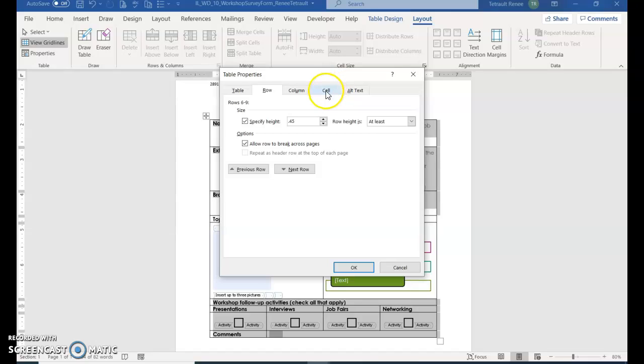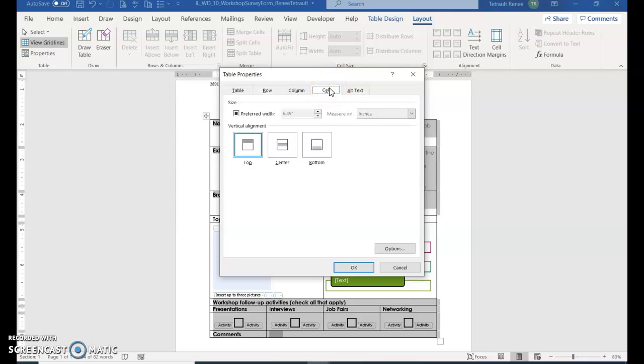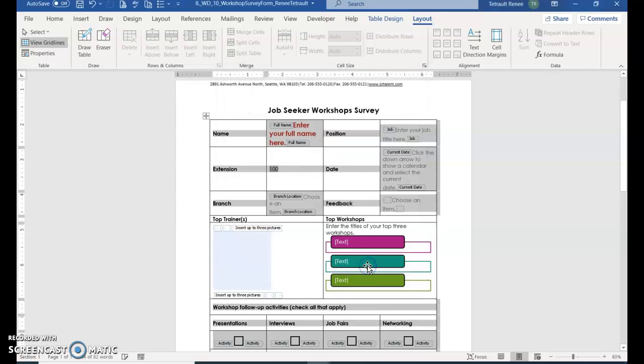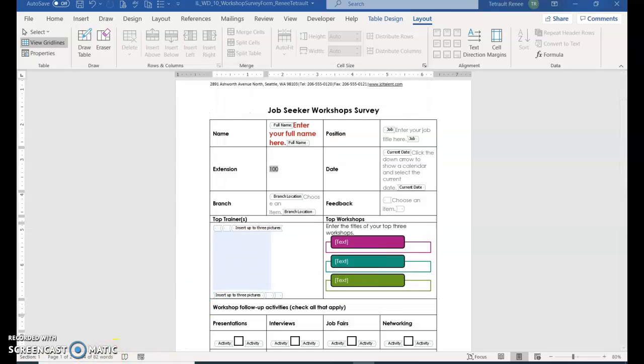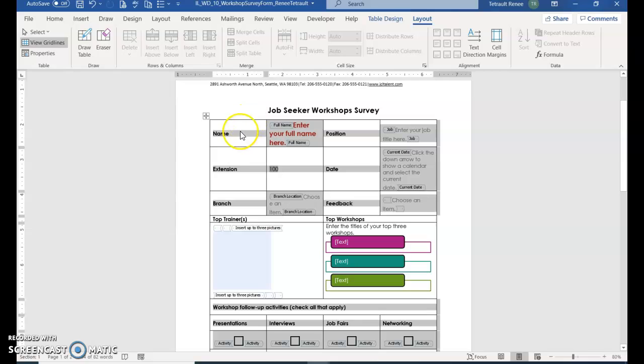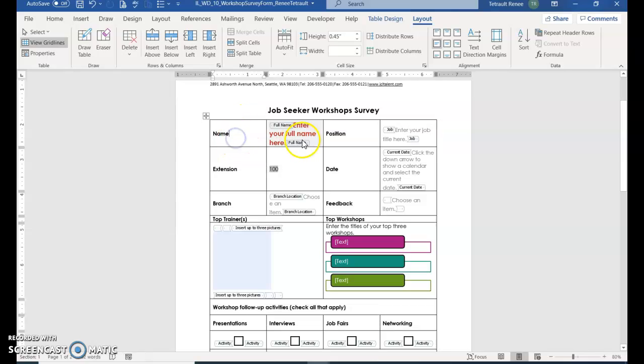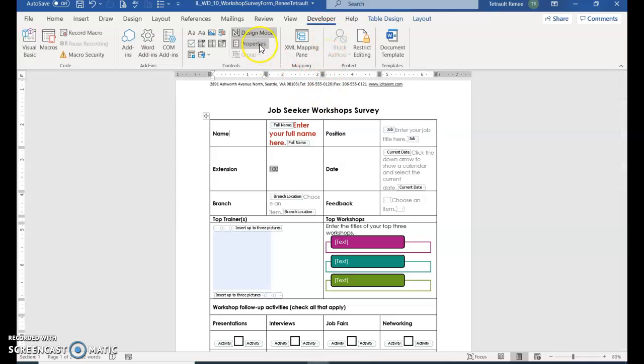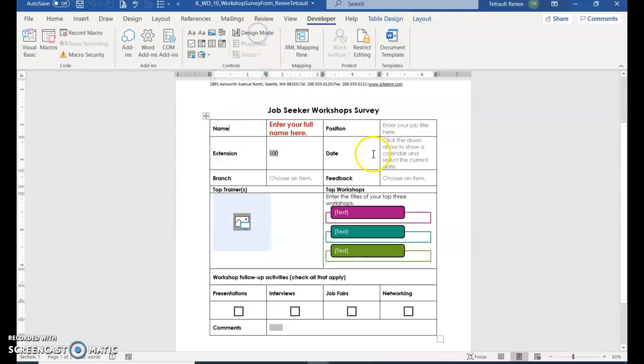And then choose the Cell tab. And you want to vertical center, so the alignment will be vertical. And then click OK. And everything is still selected, so just left click in the name box so it deselects everything. Select the developer tab and make sure right now design mode is active, so we want to make it inactive, so just click it so it turns it off.